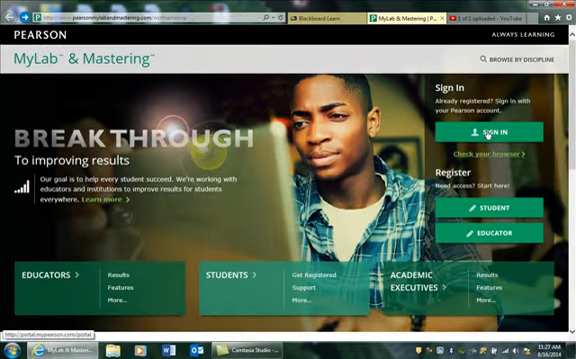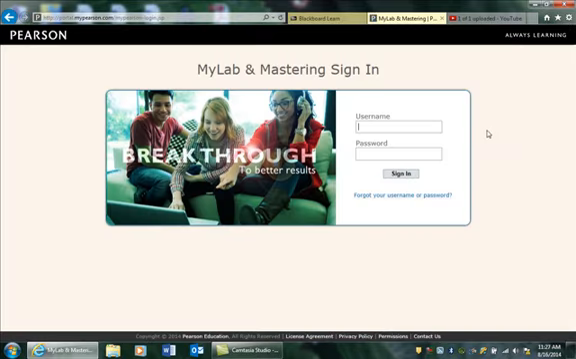Okay, so let me go back. I already have a username and password, and that's what you'll set up when you register. Also, if you don't have the money to pay initially, there is a grace period. You can go ahead and register without paying, and you get about 10 days to 2 weeks during which you need to make full payment, or your record is kept, but you will no longer be able to access MyMathLab. So I'm going to sign in. And this is where you'll go once you have your username and password.